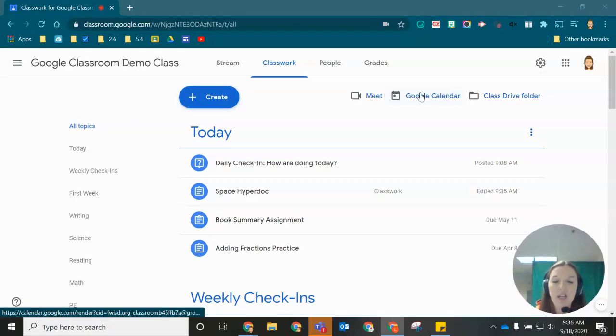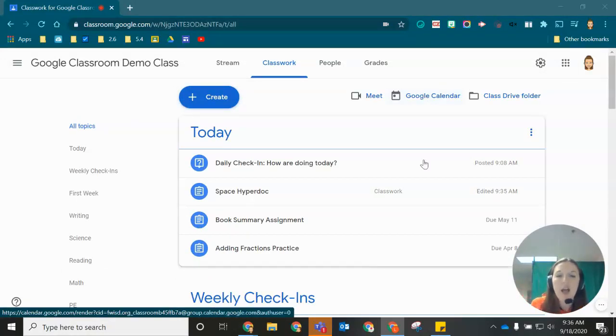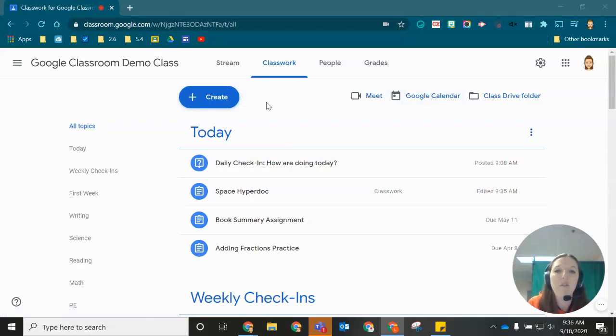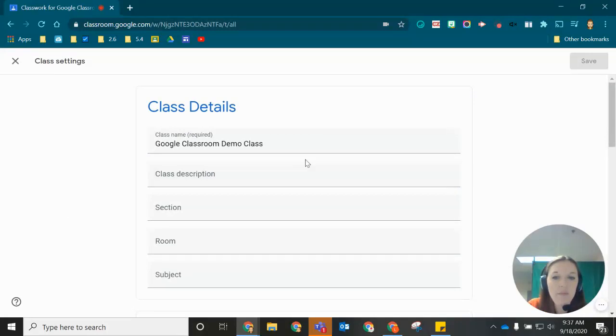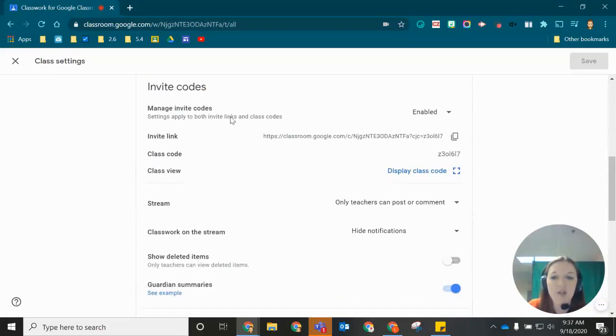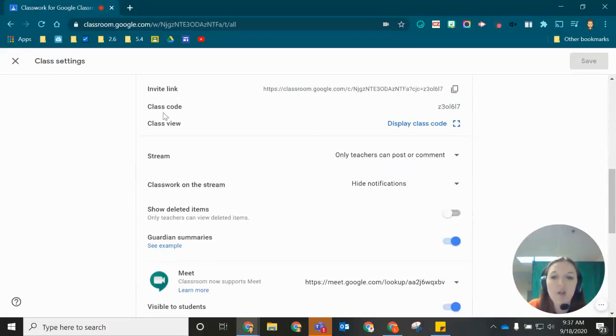The final thing we're going to look at today is how to turn on guardian access so that your parents can have an update as to what assignments their student needs to complete within your class. To do that, we're going to start by going into your settings gear and then scrolling down into the general section. Towards the bottom of it, you should see an option for guardian summaries. You'll want to go ahead and turn that on.